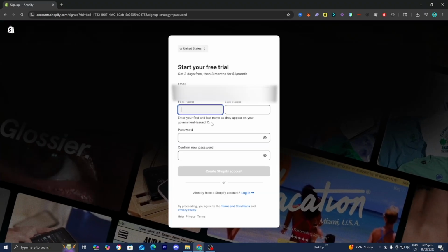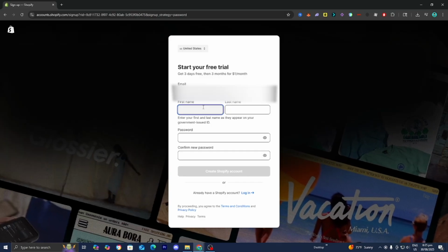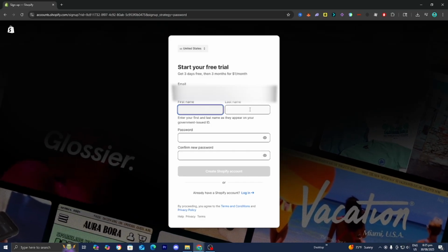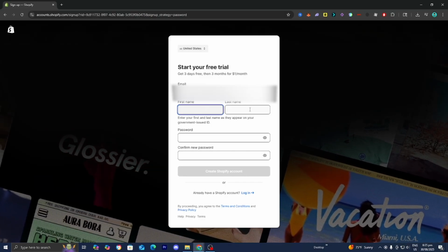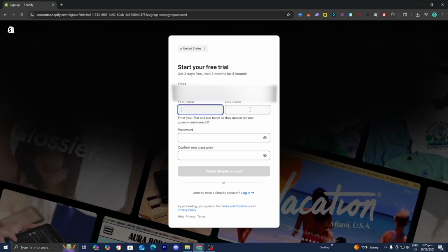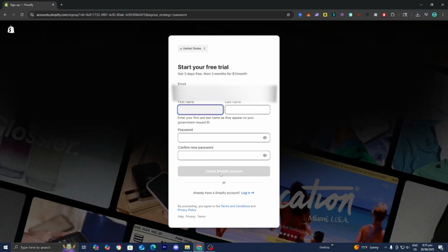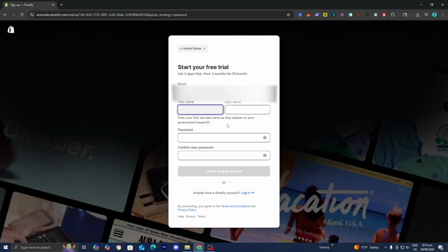All right, so afterwards, it is now going to say start your free trial. And what you want to do from here is enter in your first and last name and then create a password for your Shopify store. Make sure that this password is something that you're easily able to remember. So I'll be right back with you guys once I press on this button that says create Shopify account after putting in my name and my password.